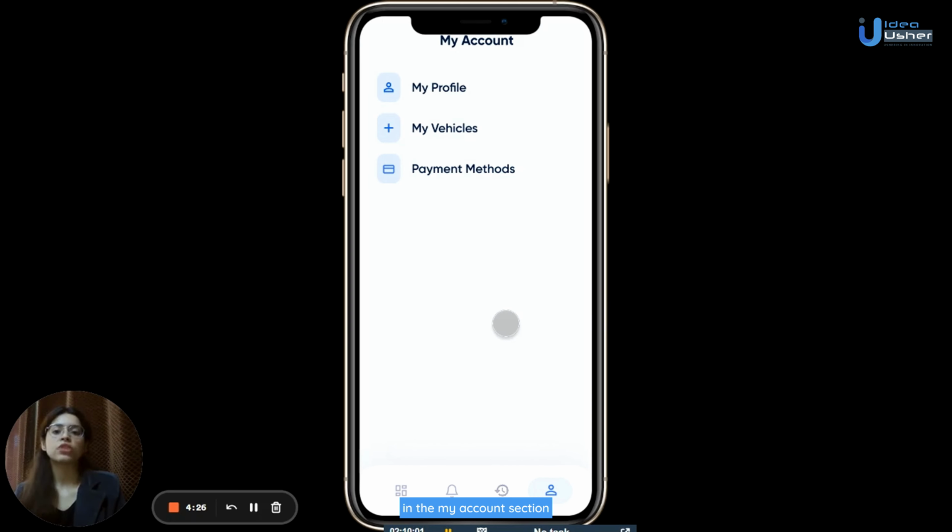In the My Account section, there are 3 segments: My Profile, My Vehicles and Payment Methods. By clicking on the My Profile section, users will be able to see all the necessary details which they had added before, like their name, their email ID, their mobile number. They can edit and save these details as per their preferences.